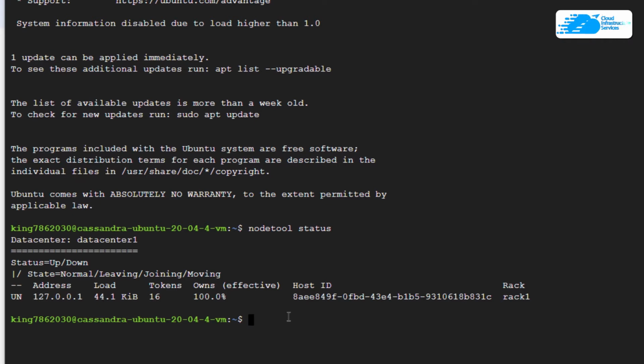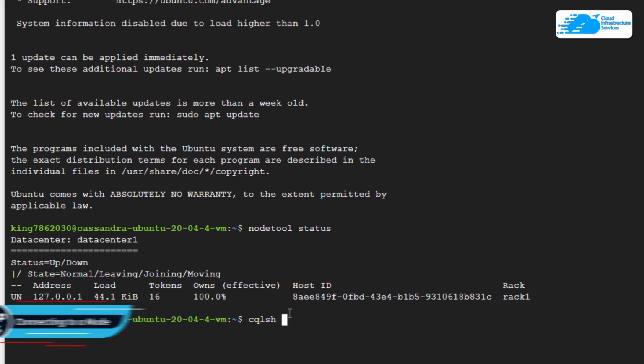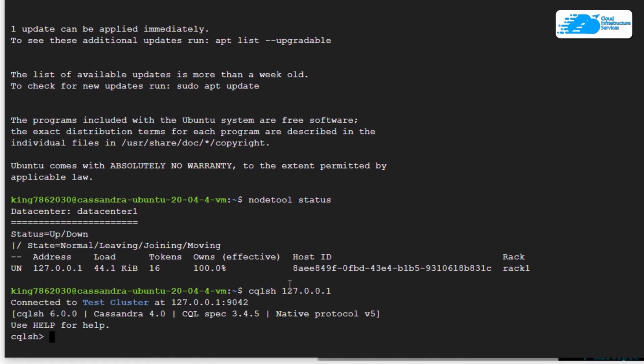Even if you have multiple nodes, let's say you have 2 nodes, 3 nodes, 4 nodes, they all would be listed over here. And if you want to connect to them, you would type the command cqlsh and then the address. Currently we have this one node, so we'll type the address as 127.0.0.1 and then hit enter. That is going to connect to this cluster. As you can see, it is connected to the Test Cluster.